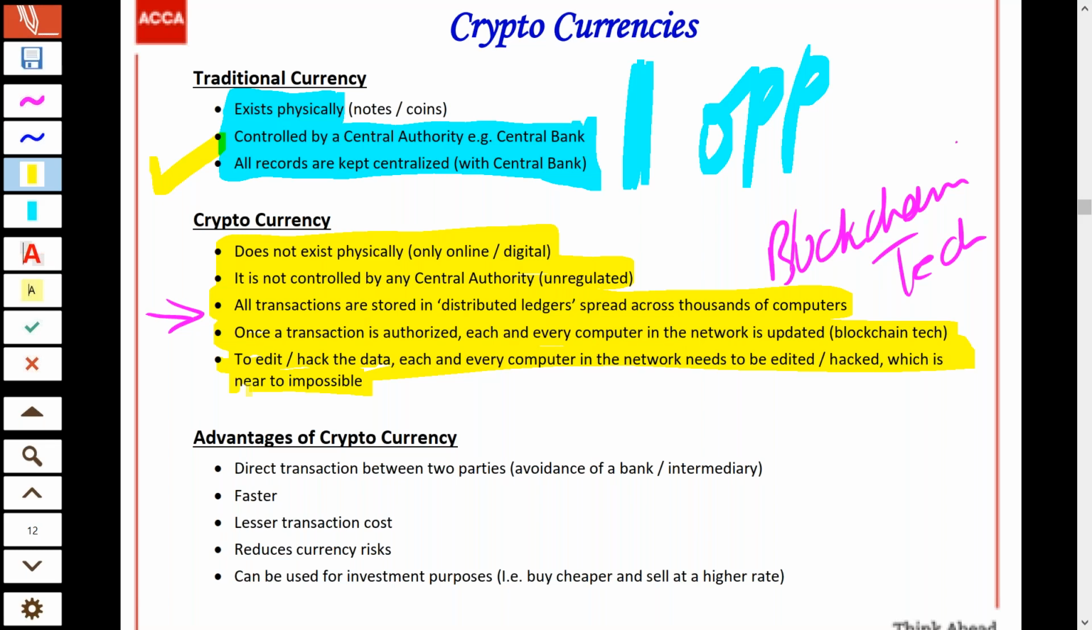Do you understand the background of crypto? It is the exact opposite of traditional. Traditional is physical, crypto doesn't exist physically. Traditional is controlled by a central authority. Digital currency does not have any central authority, it's unregulated. In traditional, all records are kept centralized in the conventional database systems, whereas crypto data is stored decentralized in blockchain technologies. It is uneditable, unhackable, very safe.